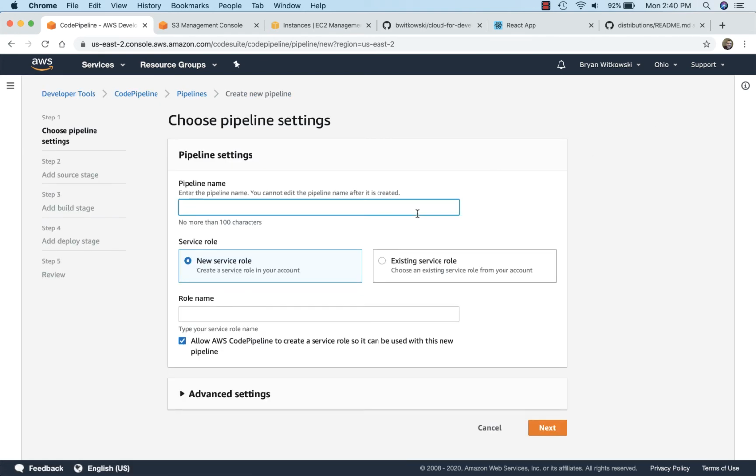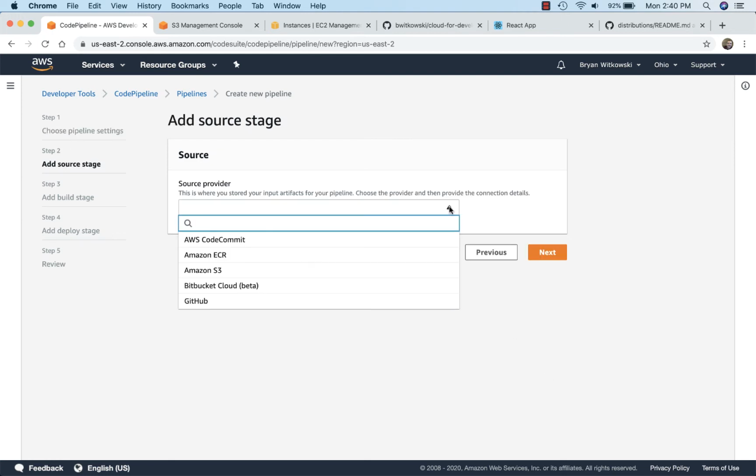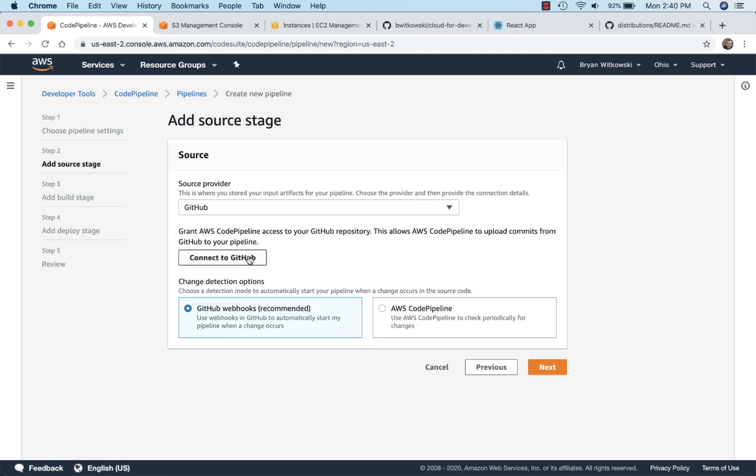And the pipeline that I want to create, I can choose anything that I want. So I'm going to go ahead and call this Cloud for Developers. I am going to need a role, and I'm going to allow CodePipeline to create that role, so I can go to next. The source provider that I'm going to use is GitHub. That's where my source code's coming from. Okay, and I'm going to connect this pipeline to GitHub.